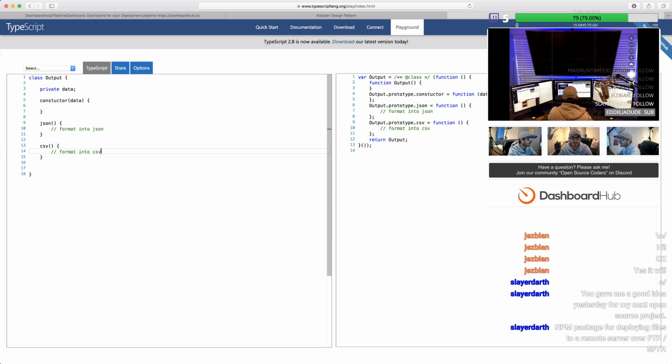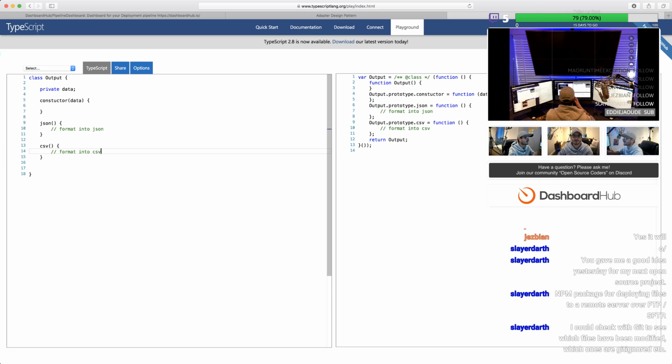npm package for deploying files to a remote server over FTP. I could check with Git to see which files have been modified, which ones are git ignored, etc. Yeah, that's true. Are there a lot of people still deploying over FTP and SFTP? I know over the years people have been trying to move away from it, but I guess with shared hosting they probably do, which I think is how we got into this conversation last time actually. Have you done any research to see if there's anything else out there already, or similar?